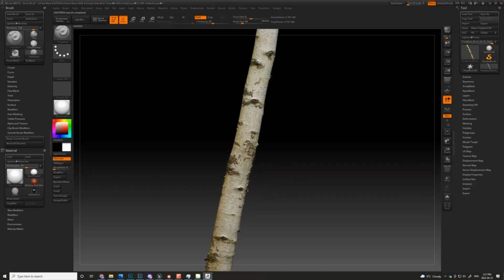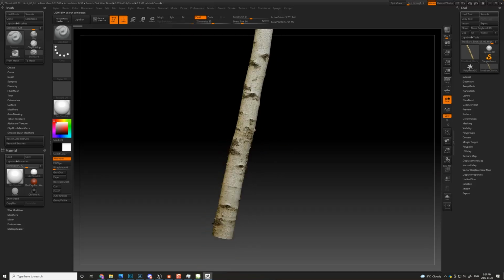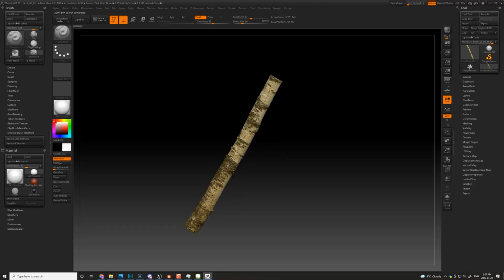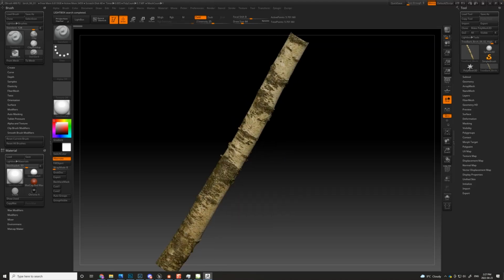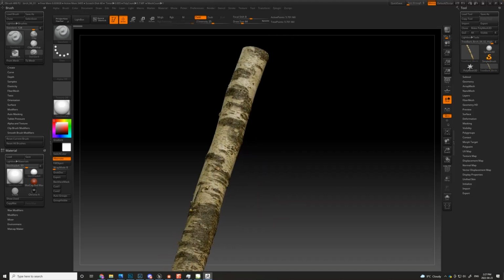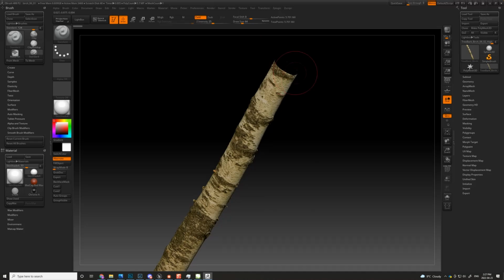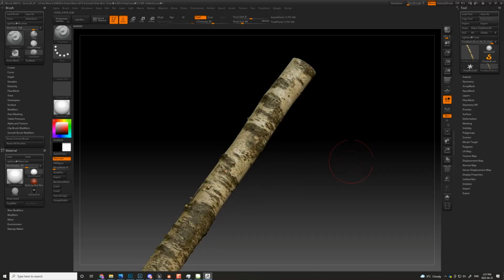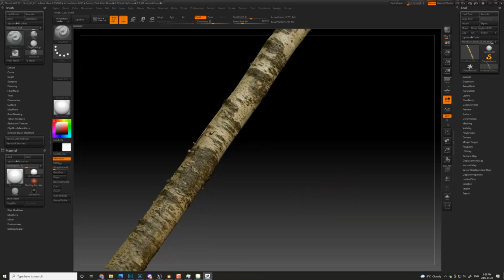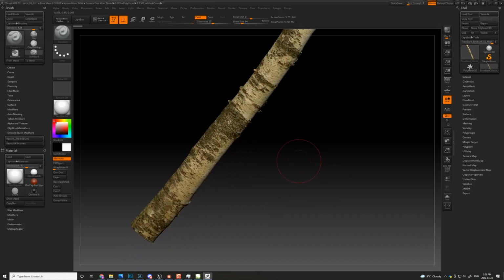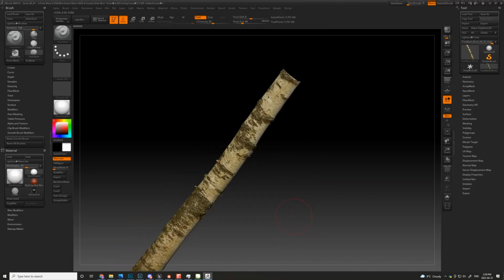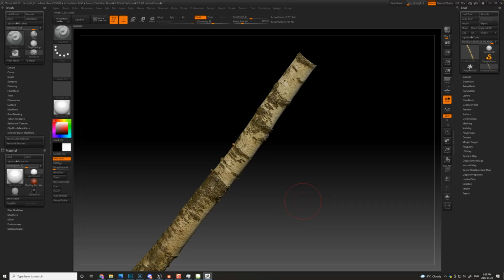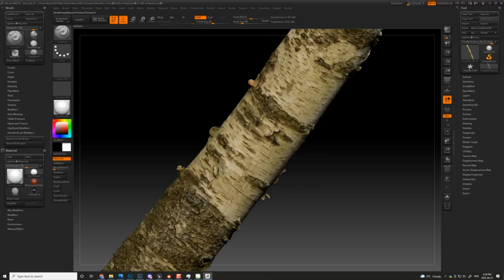So what I do in here, this is my trunk, and what I'm doing is essentially just cleaning it up. You can see I trimmed the top so that it's nice and flush. I trimmed the bottom so it's nice and flush, and I've loaded this into ZBrush, and there might be some details that you want to accentuate.